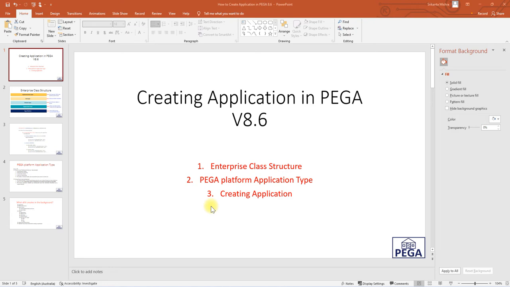I have created a PPT for you guys. I'll walk you through it and help you understand how you can create an application, and what you need to understand before you even get into creating one. To start with, there are three things you need to understand. The first is the enterprise class structure that PEGA provides, which educates you to build the application in a proper way. The second is the PEGA platform application types, so what all platform application types we have got. And the third, obviously, is how to create an application.